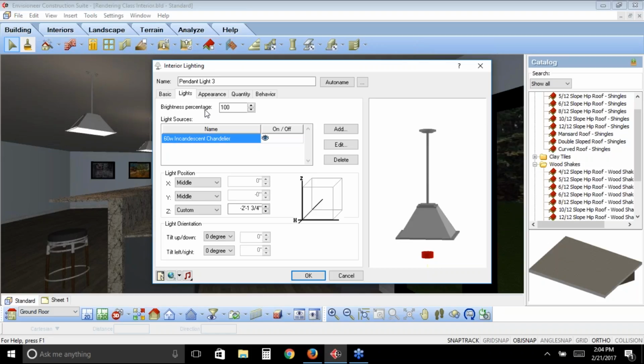But again, if you want to be able to show a light, finding that it's a little bit too bright, this is a way to come in and tweak that light source so it brings down that intensity by adjusting the brightness percentage. You can see I've got the 60-watt incandescent chandelier, and the eye is wide open beside that light. This is another way of turning lights on, lights off.